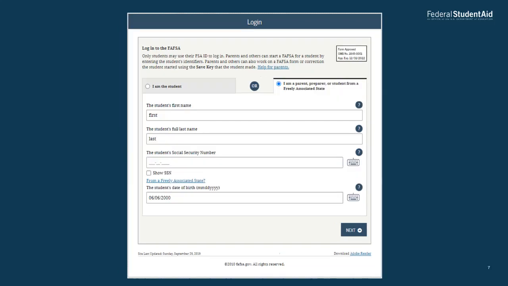If you are a parent, preparer, or student from a freely associated state, you will want to include your first name, last name, your social security number, and your date of birth as well. Make sure that everything is the same as it is on your social security card, because if you are off by a number or if your last name is not correct, the Social Security Administration will not let us upload your FAFSA onto our system. So keep that in mind.